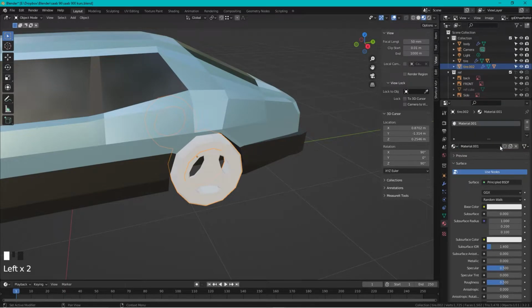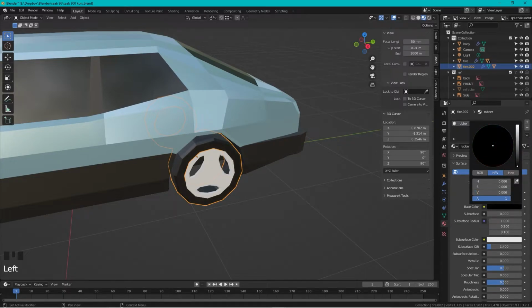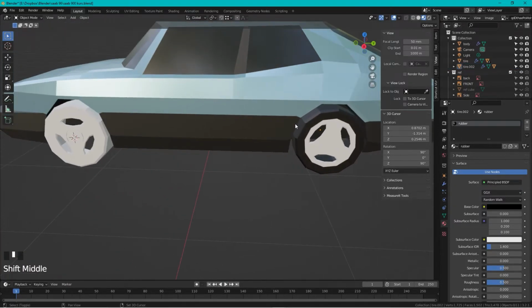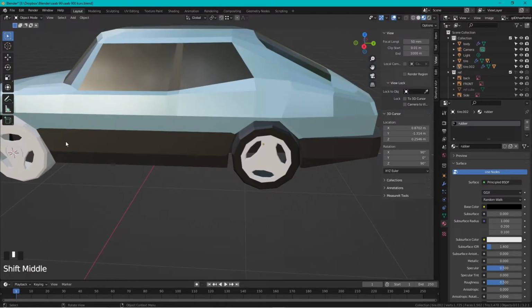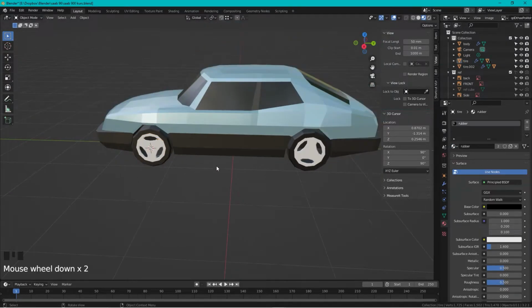Select the wheels, new material. Let's call this rubber. Great. And I want it to be black, and not too shiny. Yeah, I actually think I will go with this. Right away. And now we have that material, so we just choose it from the list.